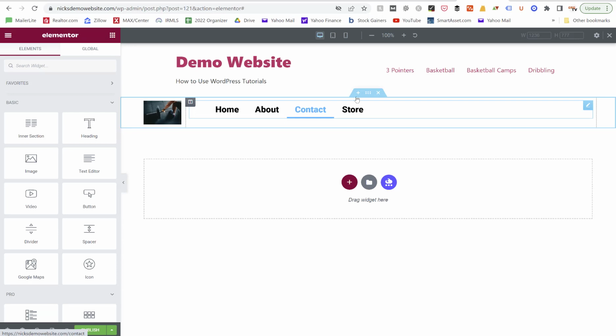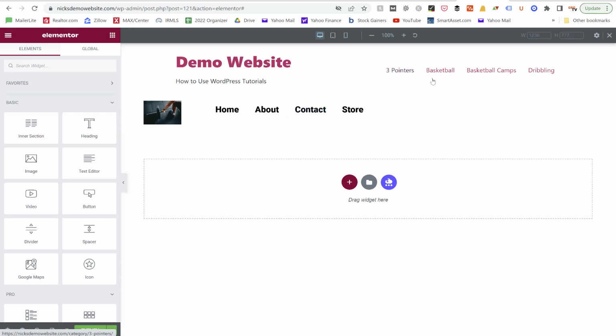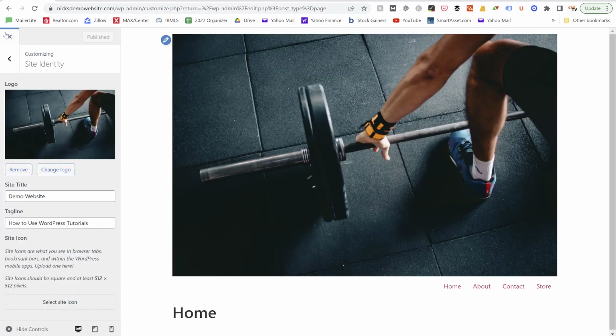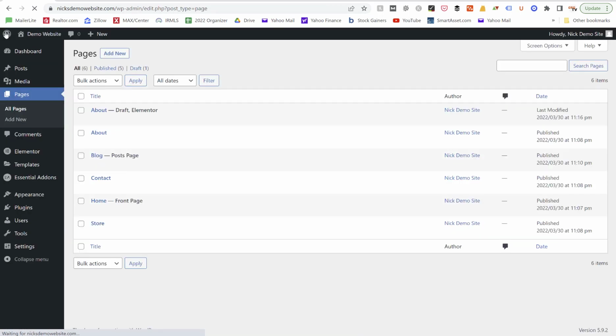All right, so that's the basics of setting up the default WordPress menu and default WordPress header section, or going into Elementor and building your own, how to add a logo. Other than that, let's go back out here to our WordPress dashboard. So we'll get out of our customization settings for our theme here, take us back to our dashboard.